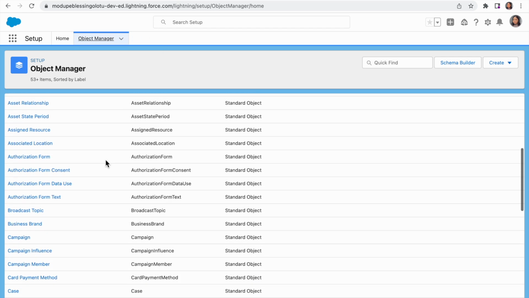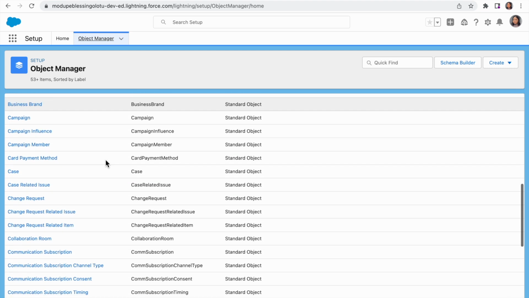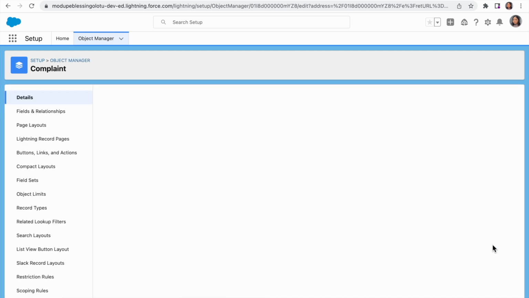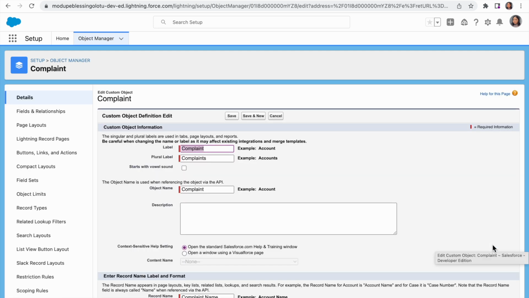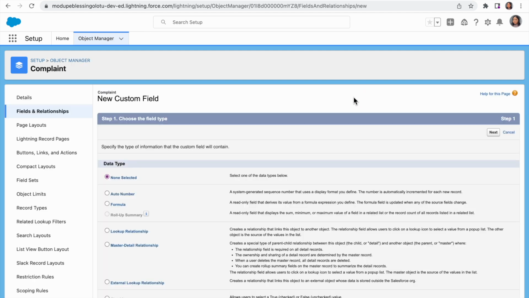So now I just went to Object Manager, and here we can see the object we've made. As you can see, complaint is a custom object, it's not standard like the other ones. So now I just went in, and here I was just trying to add some fields because it's just blank and I wanted to add some fields to it. So new field.